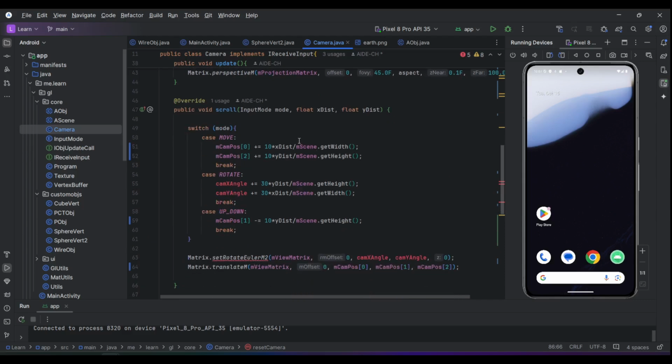Now in the scroll, we also need to do some changes. So for moving up and down, nothing will be changed. However, since we don't have these cam X and Y angles, we need to define here local variables. I will call them the same name, cam X angle and cam Y angle, and we'll assign 0 to both of them. And we need here also to change the sign. So now if we are rotating, these camera X and Y variables will be assigned some value.